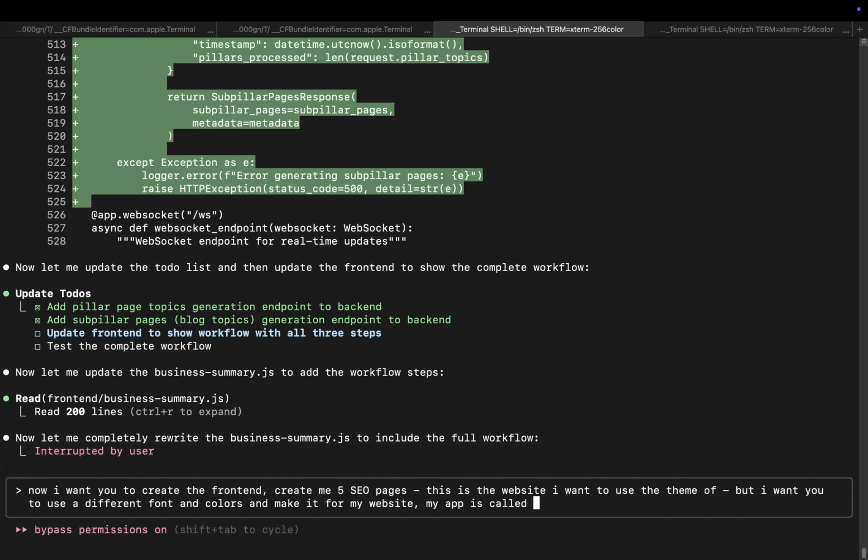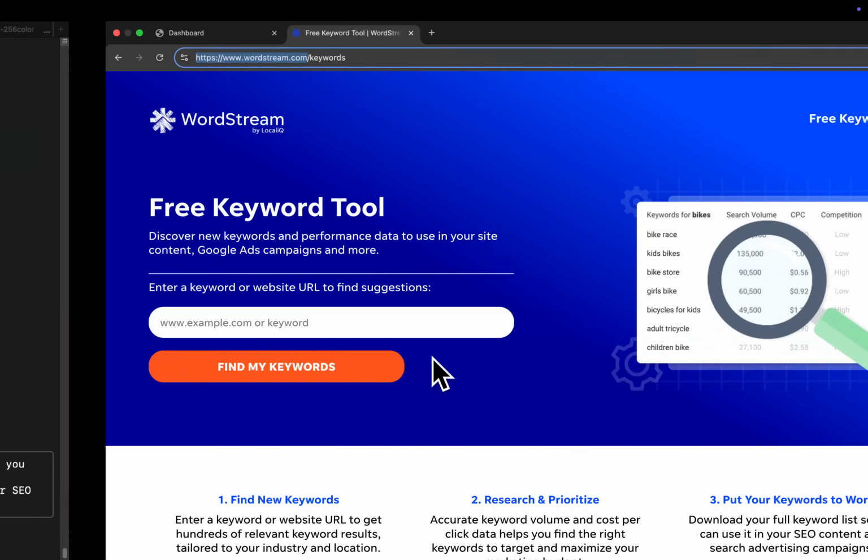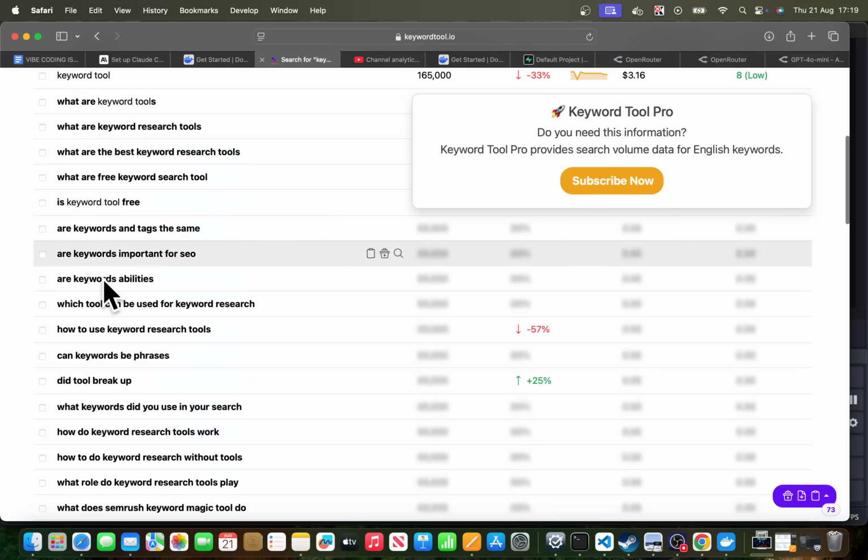My app is called BestKeywordToolAI.com. Completely made up, guys, obviously. And then I'll give it WordStream. I want you to use WordStream's layout, but not colors or font. Also, choose from these topics for SEO pages. Now, this is kind of the best part of this. This is the part that I think is slightly different to what a lot of people are talking about, right?